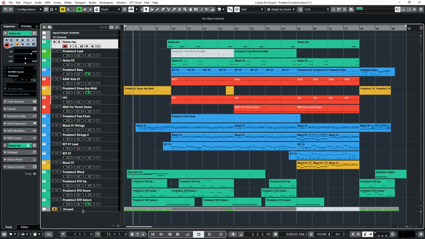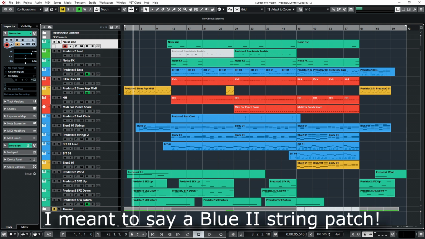I tend to use either a piano sound or a string type sound when doing this, as I find it easier to pick out the chords that way. So what I did was select a Blue String 2 patch to work out the chords.